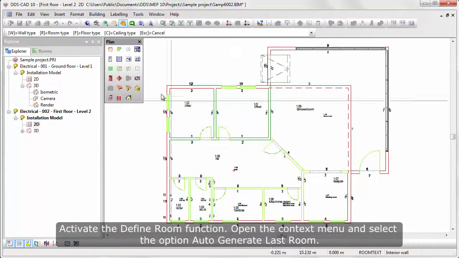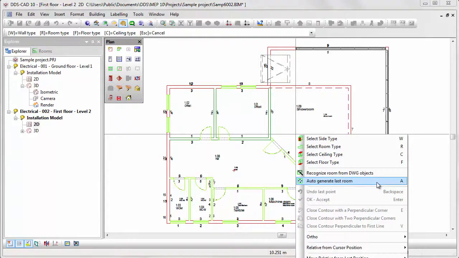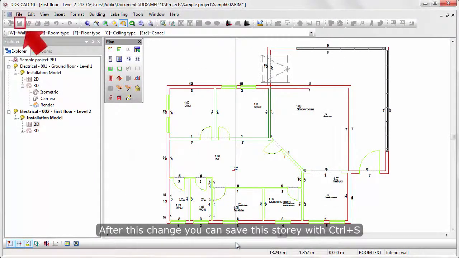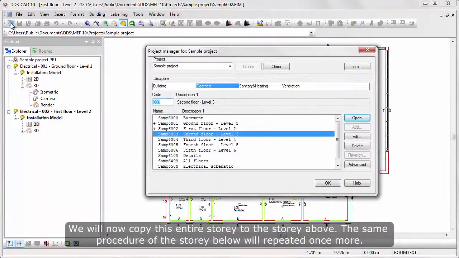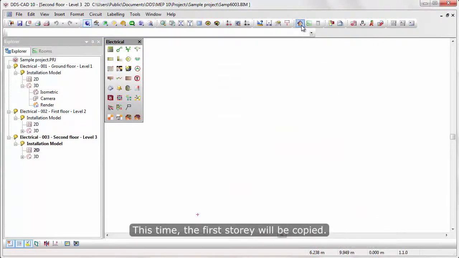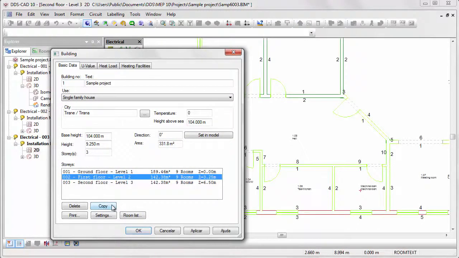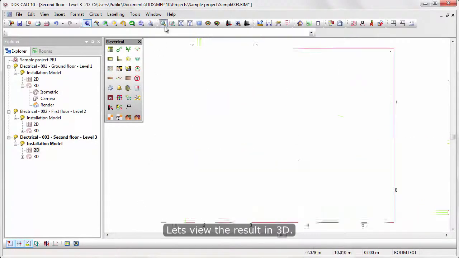Activate the Define Room function. Open the context menu and select the option Auto-Generate Last Room. After this change, you can save the story with Ctrl S. We'll now copy this entire story to the story above. The same procedure as for the story below will be repeated once more. This time, the first floor will be copied. Let's view the result in 3D.